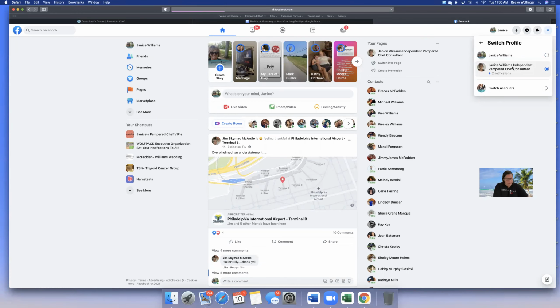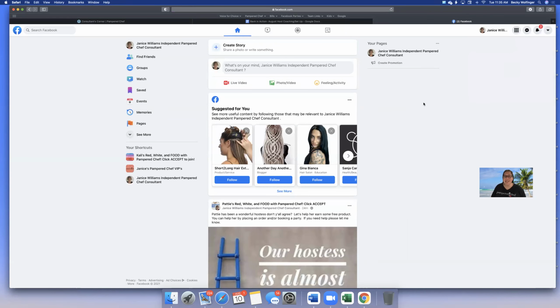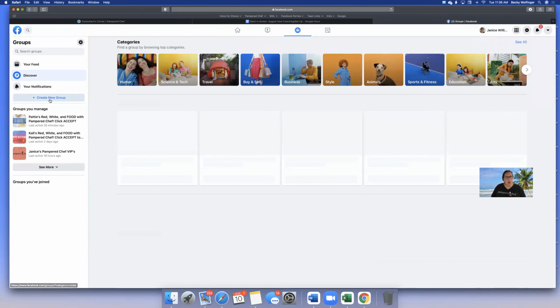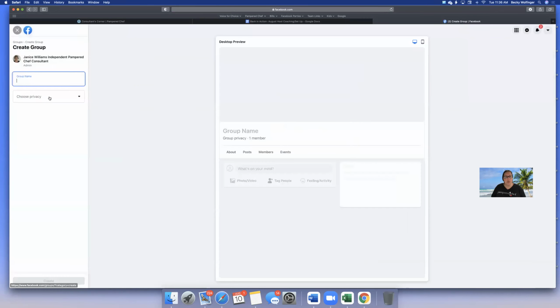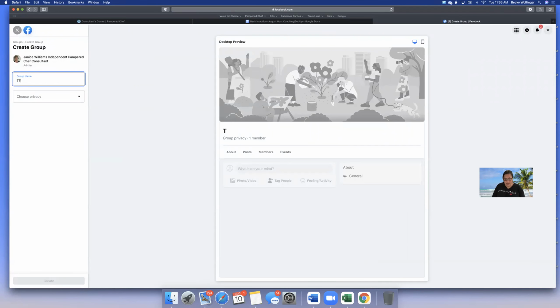And what that's going to do is open up what looks very similar to the profile, which is a business page news feed. We're going to click groups on the left-hand side. On the left, you're going to click create new group. You're going to name your group. Test group, thank you, Janice, because she's going to see all these little pop-ups.